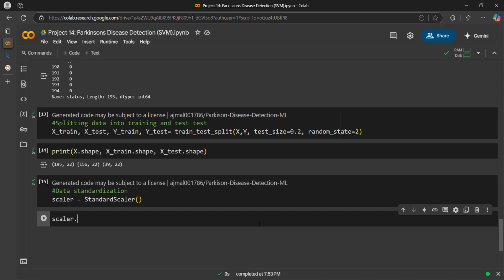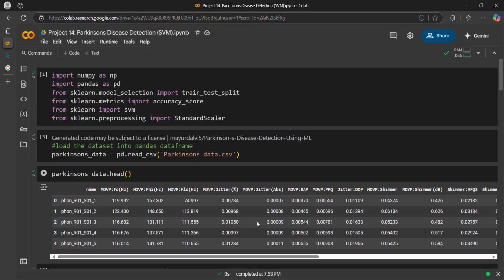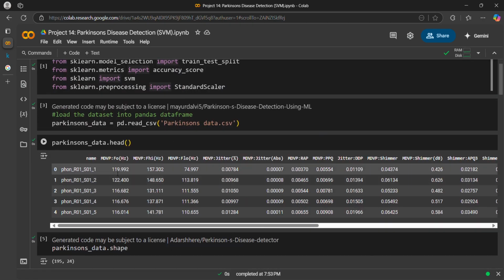Then scalar dot fit. We have xtrain. So let me explain what I'm doing here. As we can see in this data, we have 119, we have 157, we have 74, then 0.00784. So all these data points are on different scales. These are on the 100 scale, then this is on the 0.0078 scale. This is on a different scale.